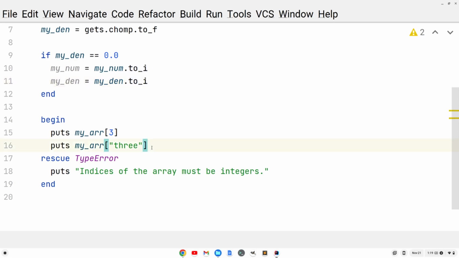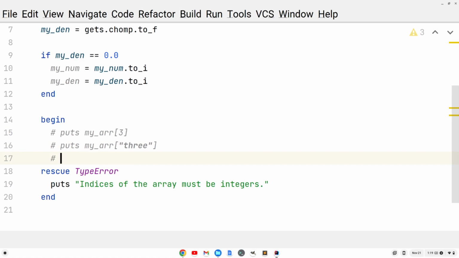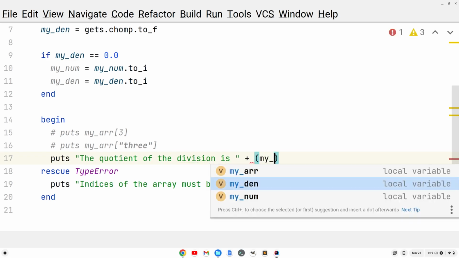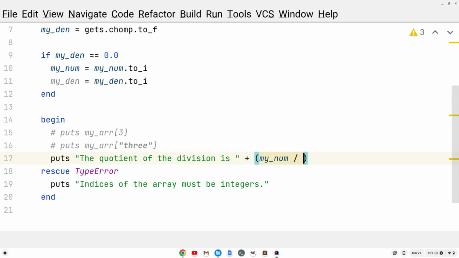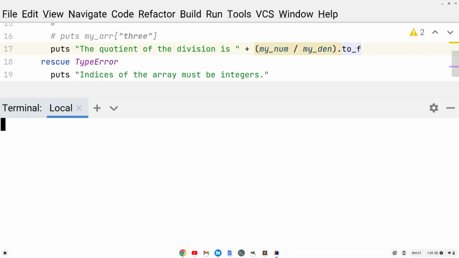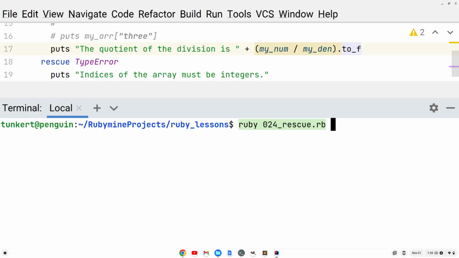So let's go down here and we'll comment this part out. Now we'll do a puts statement here and say the quotient of the division is, and we'll do a plus my_num divided by my_den. And we'll make sure it's a float, so we'll say to_f. Doesn't really matter, that's not exactly what I'm trying to show you. All right, so now I'll open up the terminal here and let's run our program.